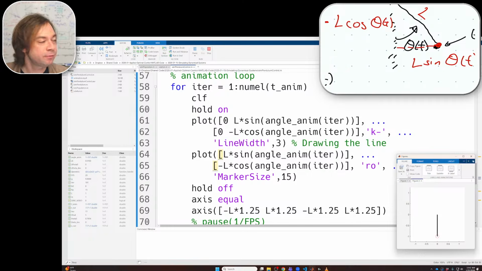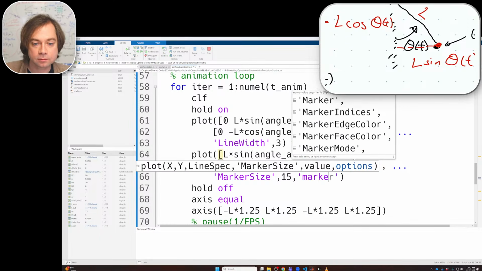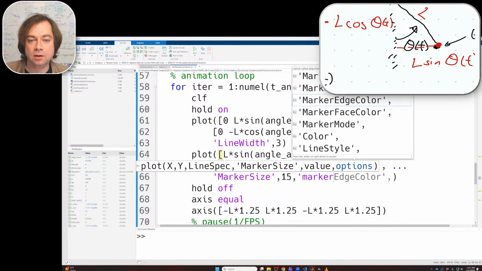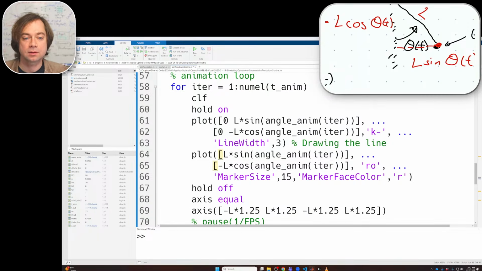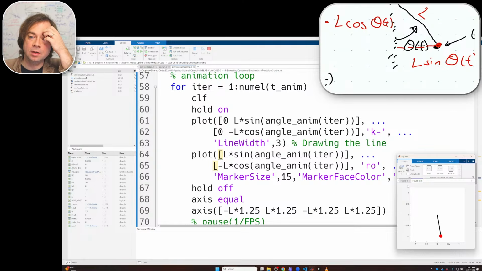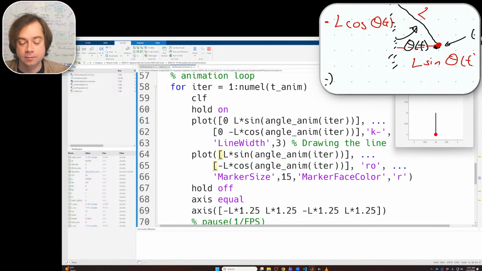And if you want to have it fill with a certain color, I think you can change marker fill, marker face color. And we're going to make it red. Okay, we made a big red circle. Oh, look at that. Now we're just drawing the bob. Running it again.